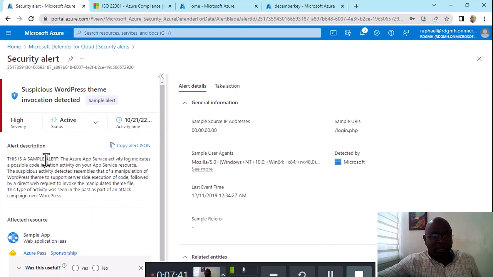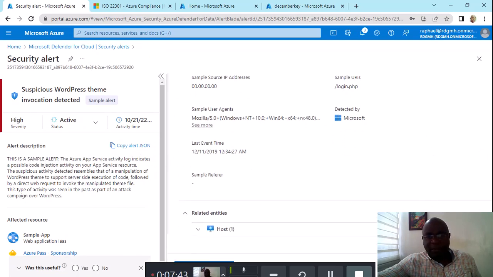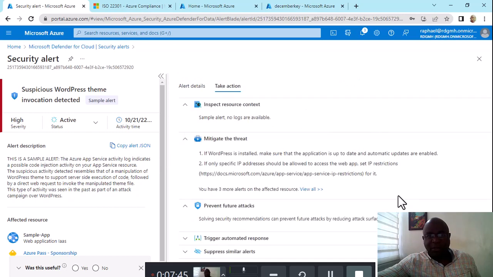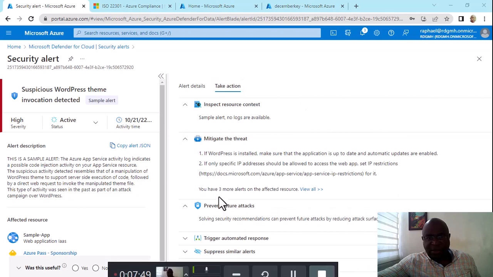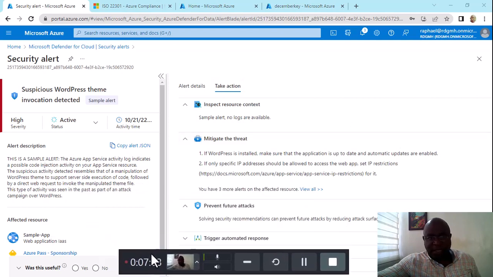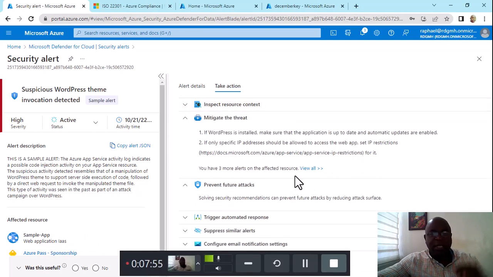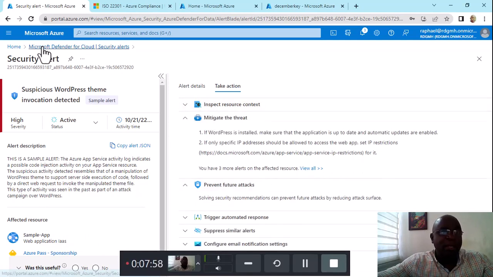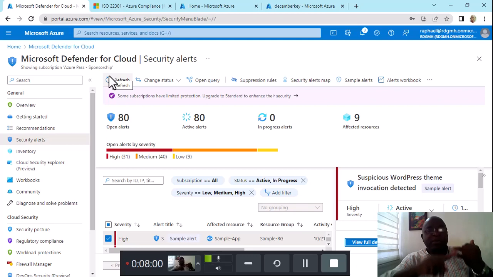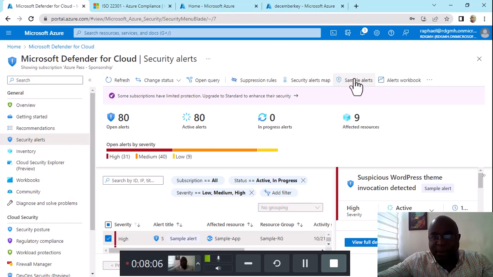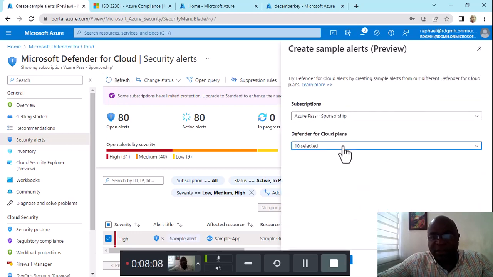This is a sample alert. We're supposed to take action. If we take action, we can actually take action. Where's the take action button? I'm not seeing it. Let's move ahead, guys. We have a lot on our plate. We've seen the secure score and the alert, with sample alerts.